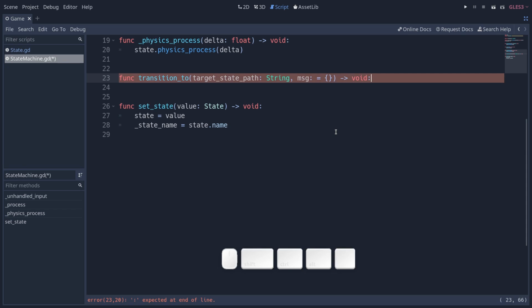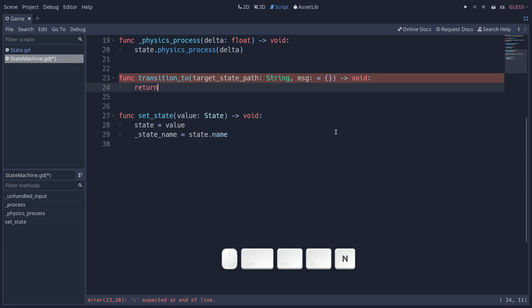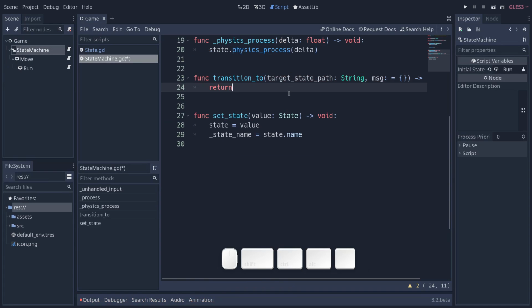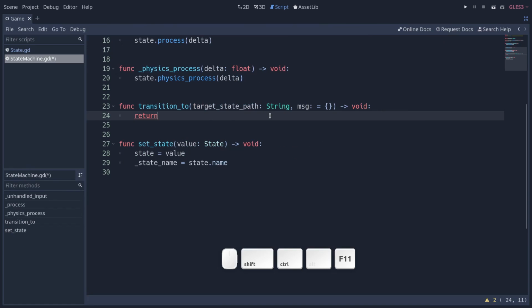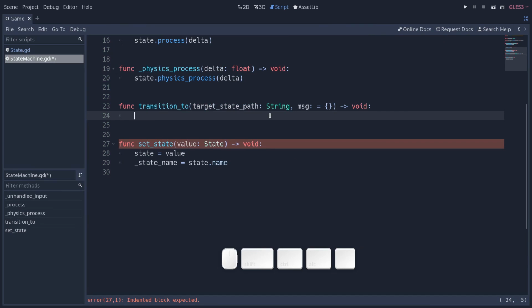It's just going to change the active state. Going back to the scene tree, that target state path is going to be the path to the node that we want to get. So move for move, but for the run state, it's going to be move/run. All right, so we want to do a few things.